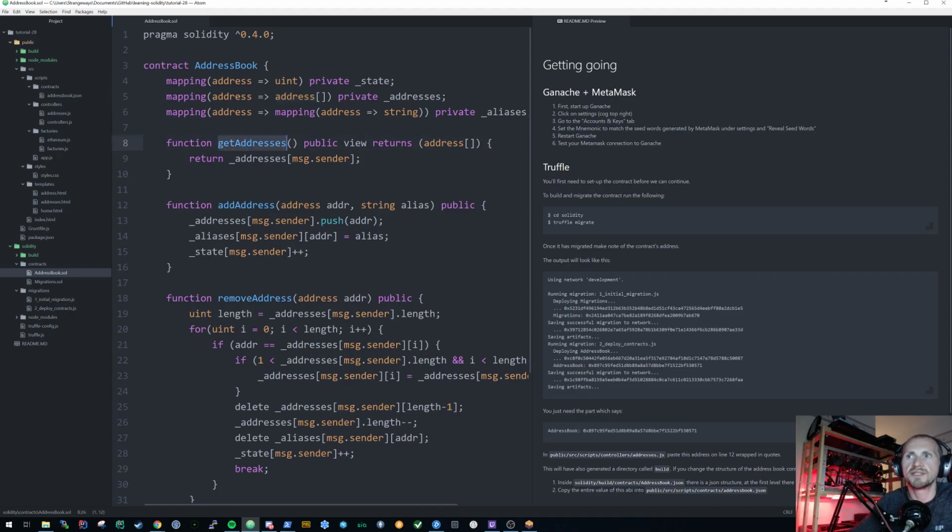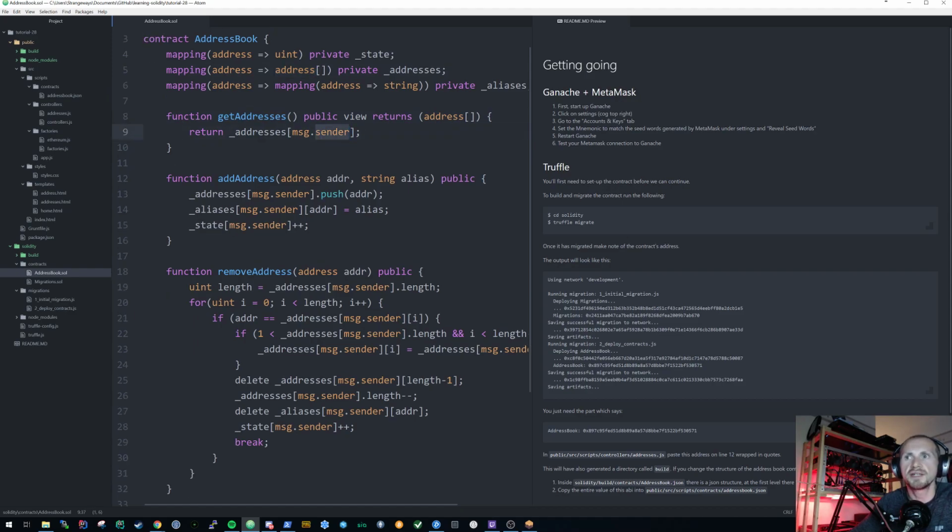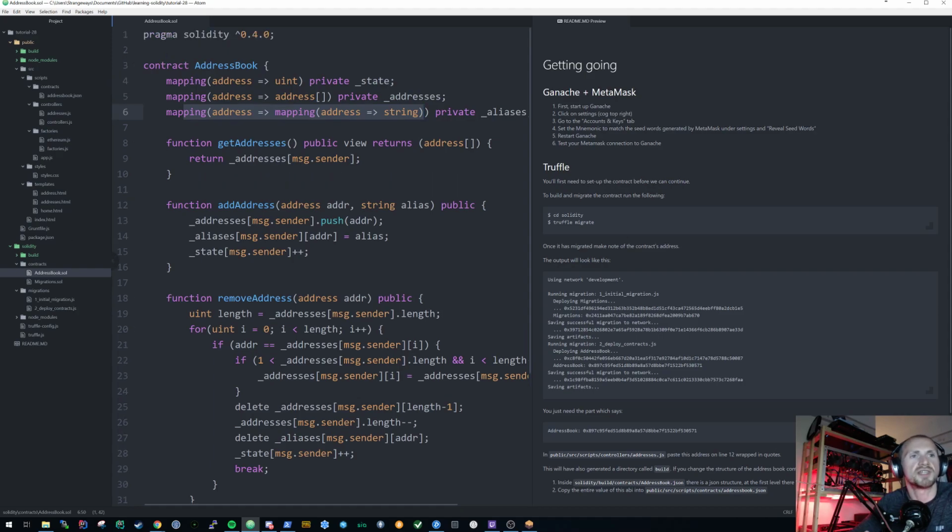The first function we have is the get addresses that simply just returns the array of addresses for your specific address. The next thing is to add an address. What we simply do is we take an address you've passed in plus an alias. We then push that address to the list of addresses, so it will be pushed into here for you. And then we also set the alias for this, so it's for your user, for the address you specified and the alias you specified. Then we increment the state, but that's essentially that caching mechanism I was talking about before, but we'll ignore that for now.